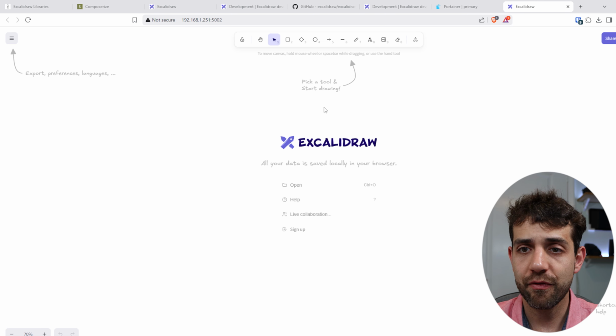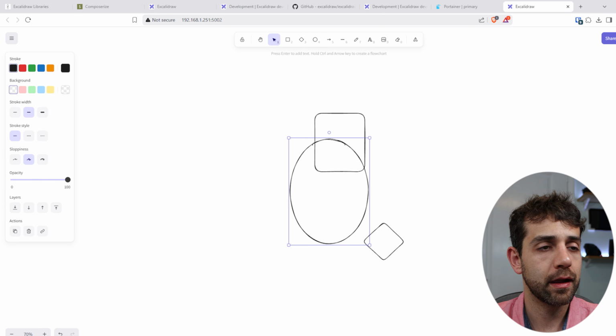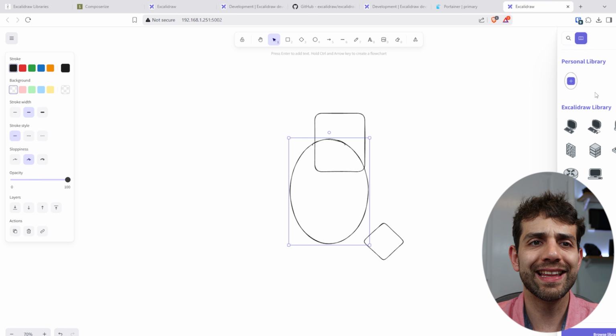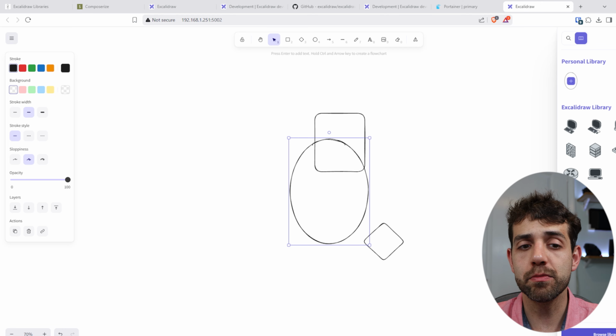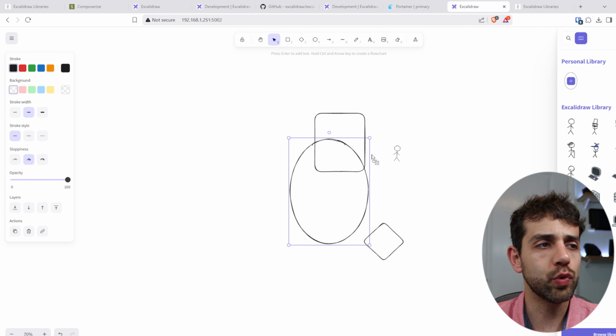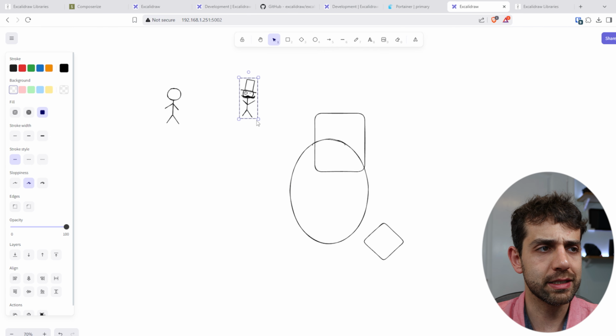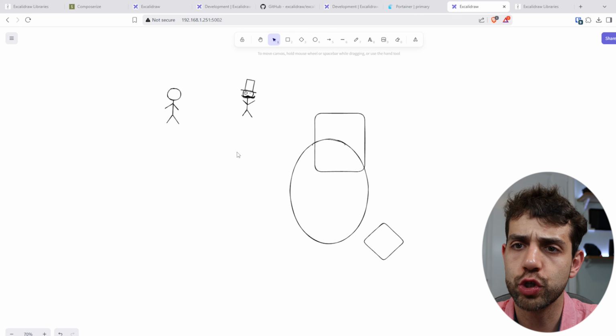I can have my page, I can start to design everything that I want. I can start to add new libraries. In this case, I already have some added, and I can add more libraries. Let's say that I want to add those and start to make a small cartoon or small explanation. This guy starts to do something and continues on.